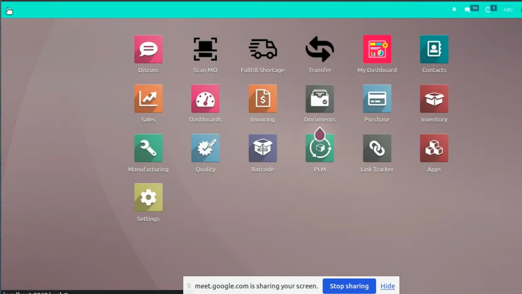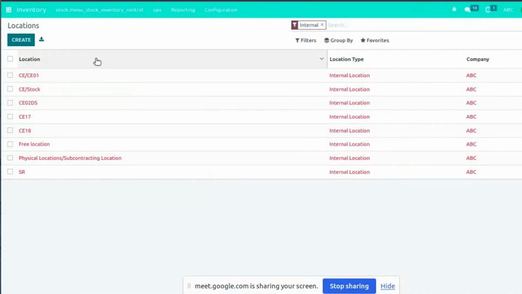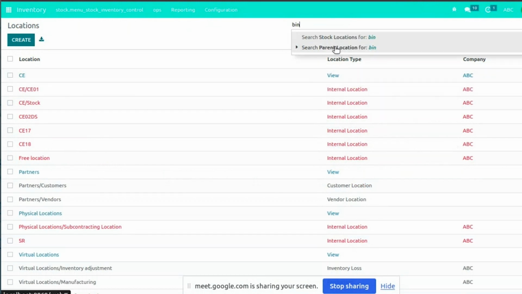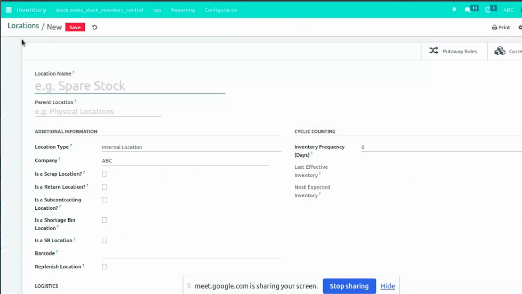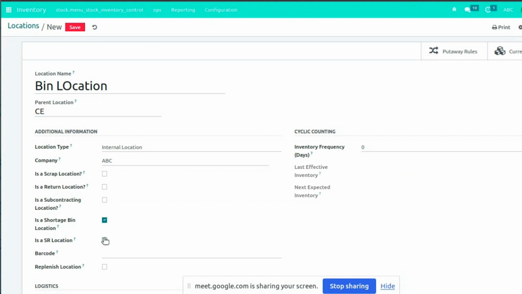Basically why we have maintained the concept of bin location is that the bin location always contains the shortage products which need to be assigned to a specific work order. So I will add a bin location over here. The parent location will be CE, and this is the shortage bin location I will assign. I will assign the barcode over here in that way.